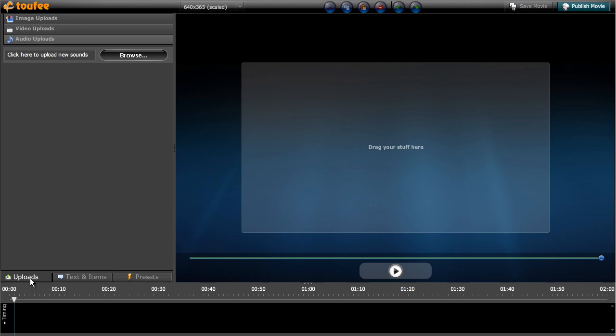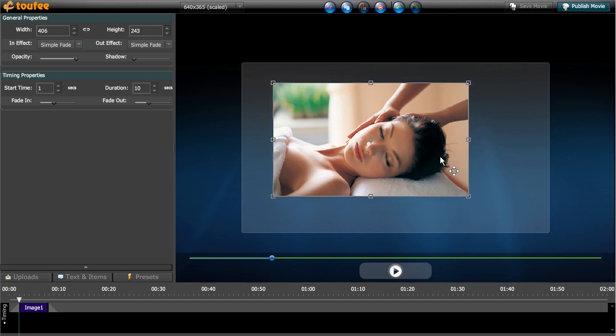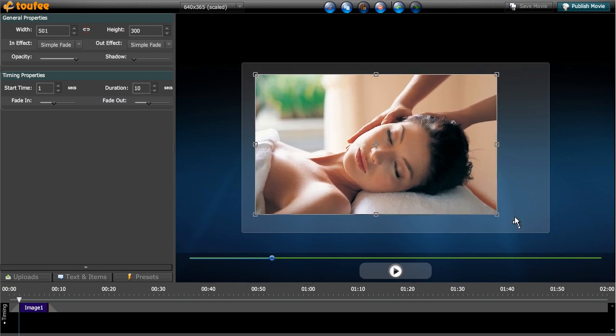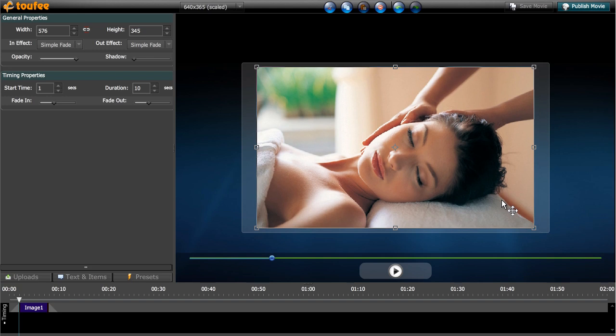On the right-hand side here, we have the movie stage. To create your Flash movie, simply drag these items to the stage like this. Once an item is dropped, you can now resize and move it around with your mouse like this. Let's add one or two more items before continuing.